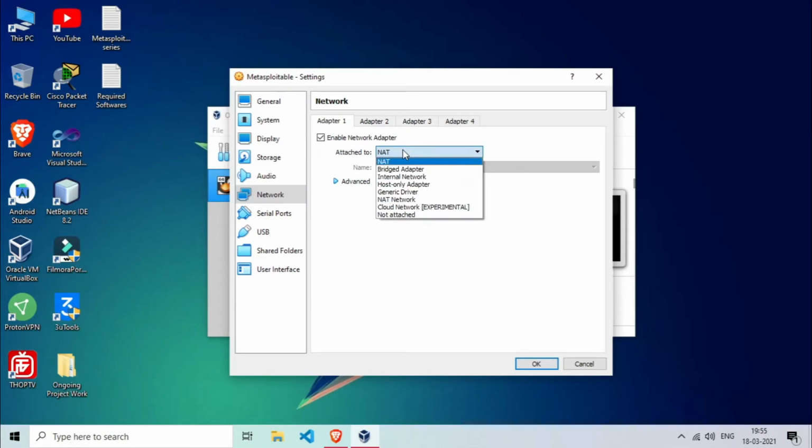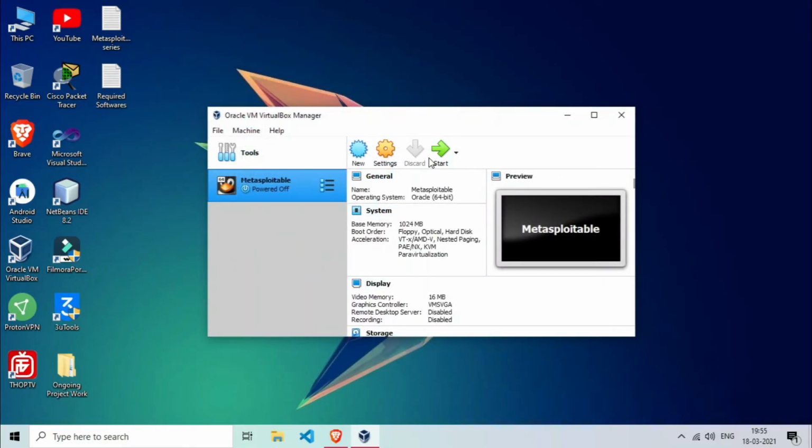Or else if you are using a wireless interface like me, you can use a bridged adapter. This will assign an IP address to our virtual machine over the network. So I will keep it on bridged adapter, and then I will click OK. After that, we are ready to launch our Metasploitable machine and see what we can get here. So we will click on start.